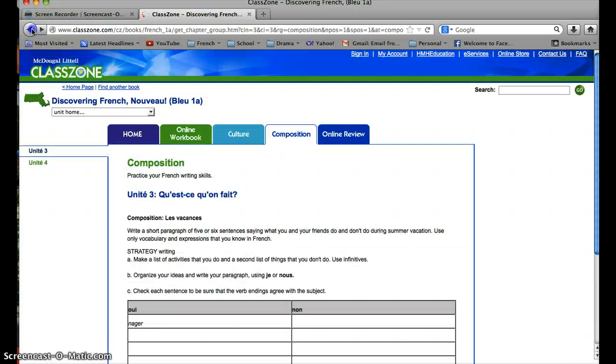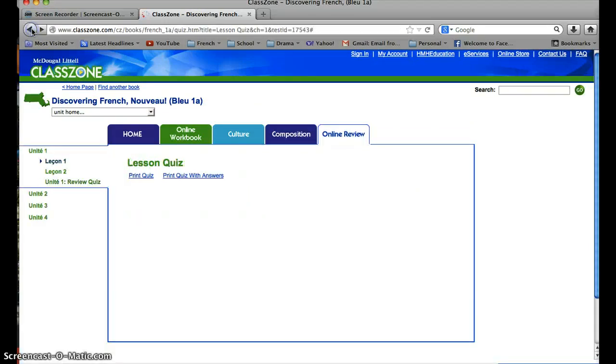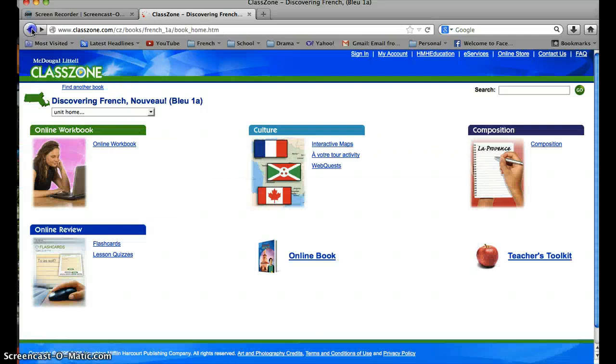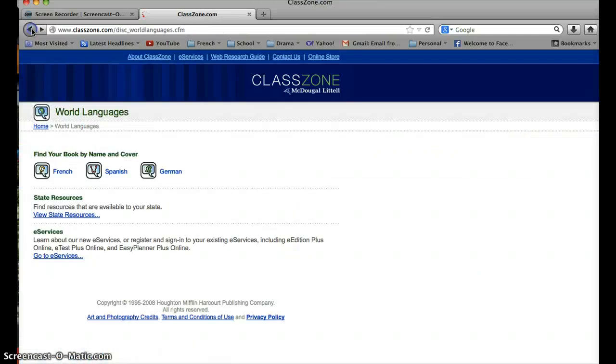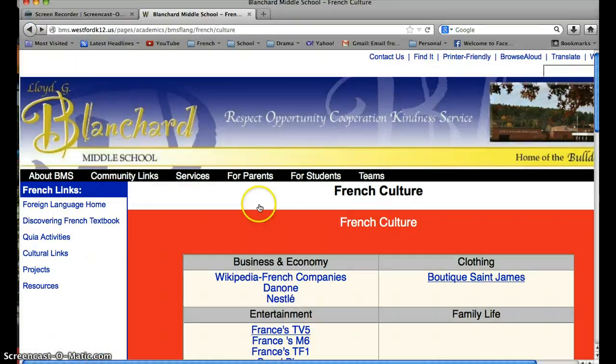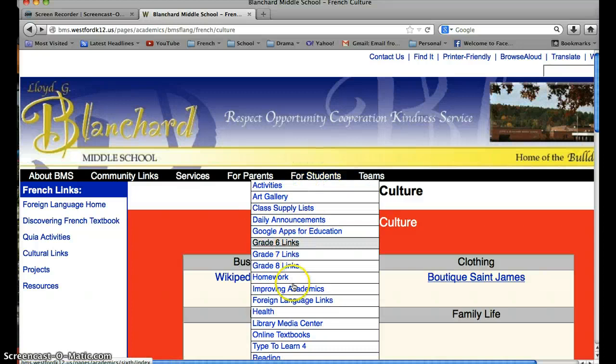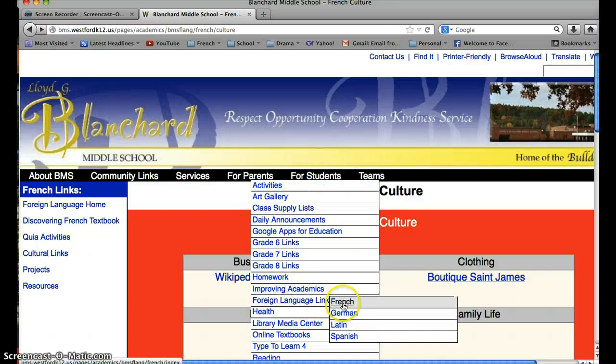And again, just to review, the way that you're getting to all of these resources is by going to the Blanchard homepage. And again, for students, foreign language links, French.